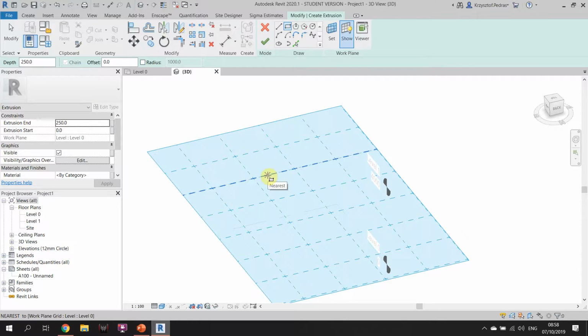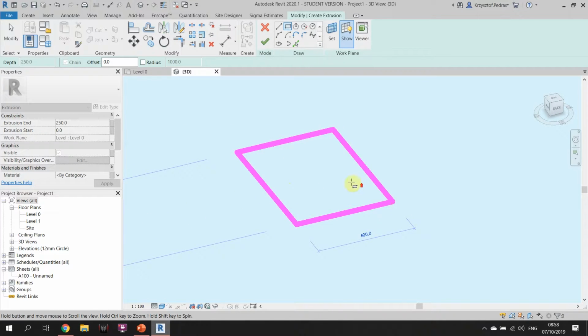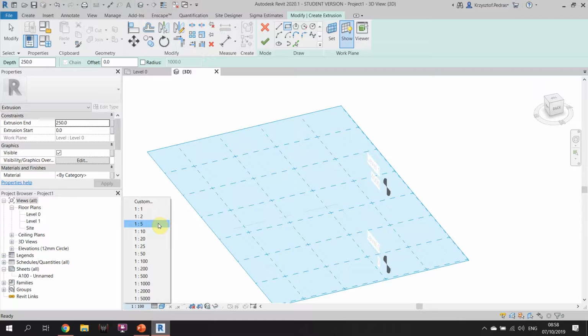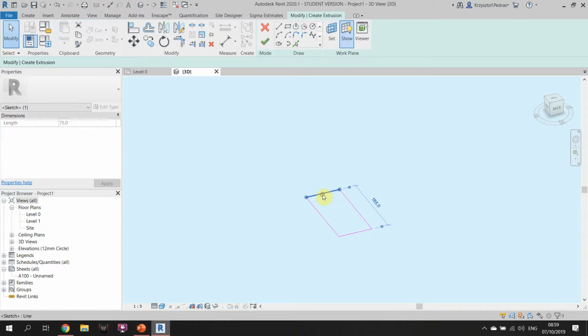So let's create a simple rectangle. Let me zoom in because it's quite big. And change maybe a scale so the lines are smaller. Let me zoom in. And let's create a simple rectangle. And we're gonna edit the dimensions of the rectangle to get the size of the brick.